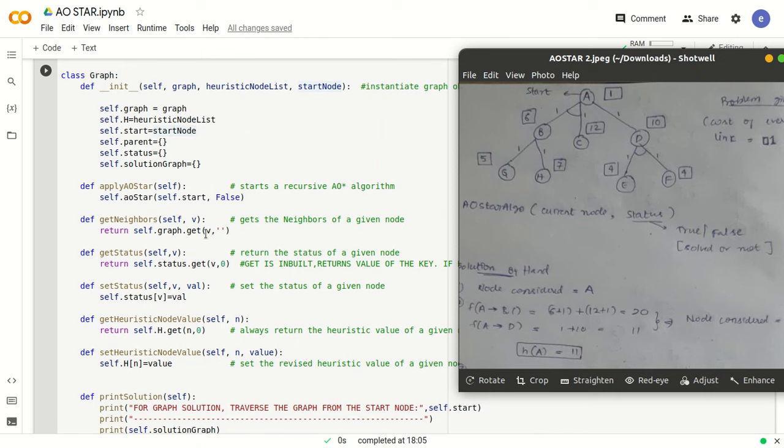And what is V comma this empty thing, an empty list or empty string basically? Get has this advantage that if a particular key is existing, it will return the value. But if it is not existing, it will return the second parameter as the default. If this key is not existing in the dictionary, it will return the second parameter as the return value of this get function. That is the understanding. So it will just get the neighbors of a particular node.